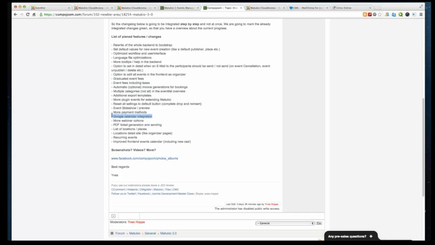Not Google Calendar in the front end that you have with the ICS file, but Google Calendar export as administrator, so you can also have a nice Google Calendar page with all your events in. We're planning some event slideshow with nice pictures, where we use pictures in your events. We are planning graduated event fees.